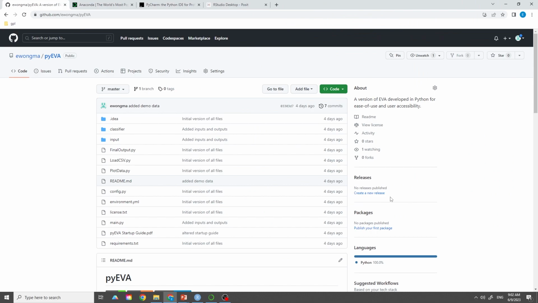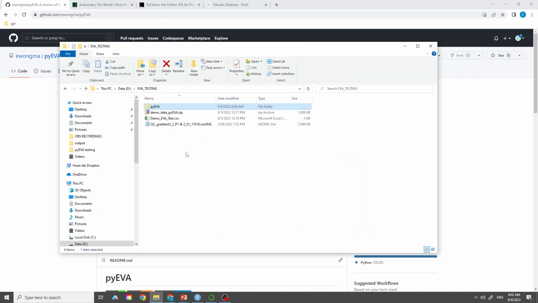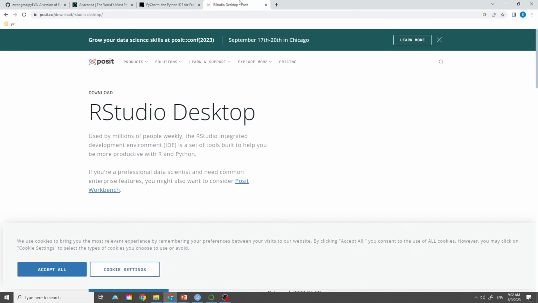First, pyEVA is available for download on our GitHub page, where it comes with a detailed user manual with the contents of this video. To set up pyEVA, first go to the zip file, download it, and unzip it, as shown here. Once you've unzipped it, you still need a few other software pieces to finally install it. Among them are Anaconda, PyCharm, and RStudio.